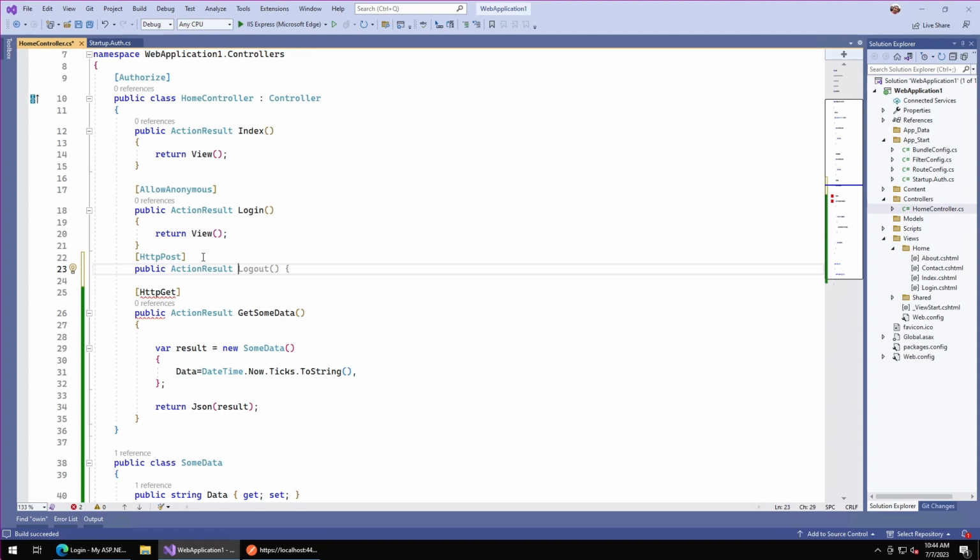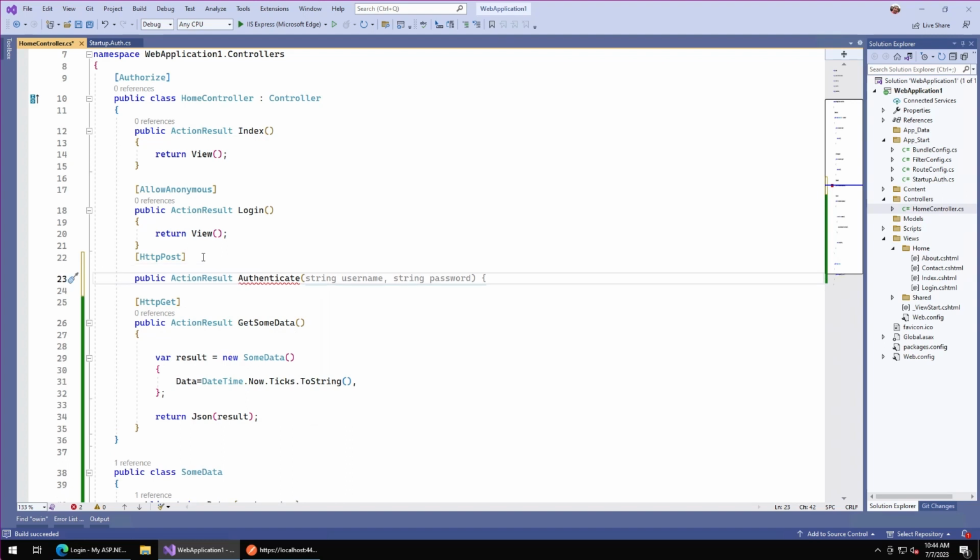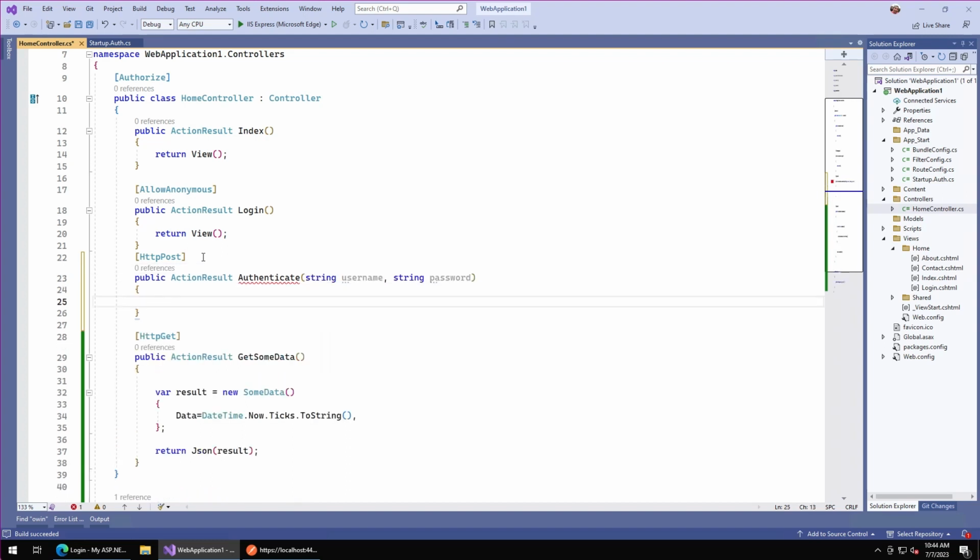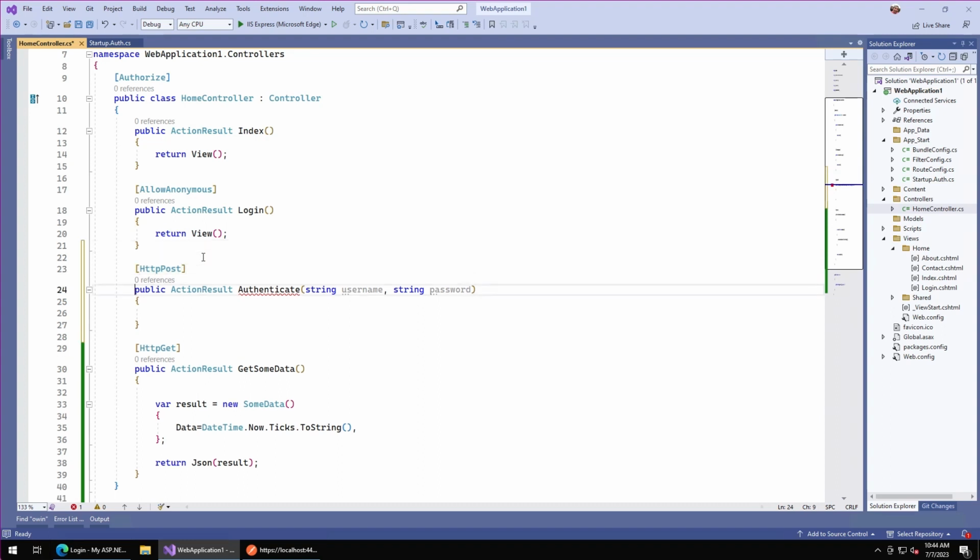I'm just going to call this authenticate, and we would accept in a username and a password. And this would be a one-time call. So remotely, our consumer would make a call to authenticate, pass the username and password, and ideally receive back a JWT token that they can use to authenticate with our application and make other requests.